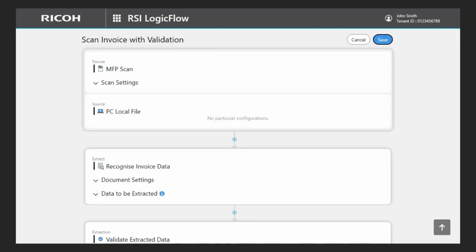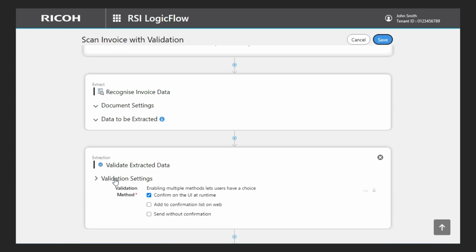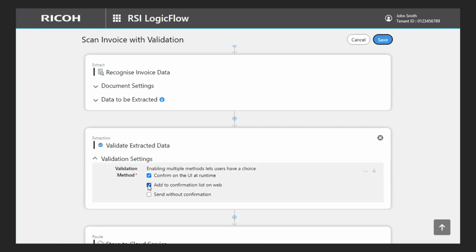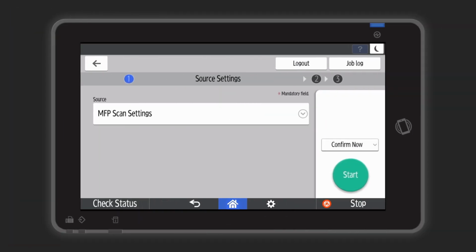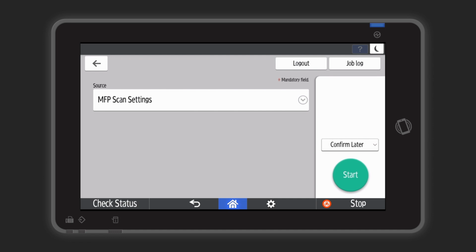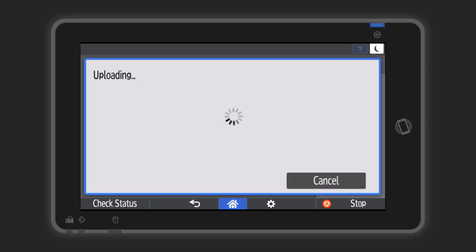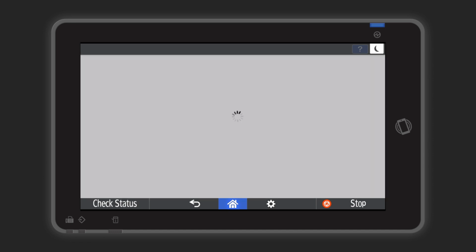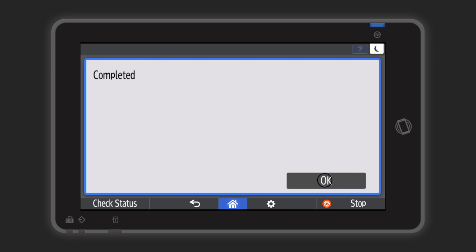I go back to the application settings screen and select the second option in the Validate Extracted Data panel. I have selected two options and users can choose whether they want to confirm immediately or later in the confirmation list. On the MFP runtime screen, the button above the Start button allows users to choose Confirm Now or Confirm Later. If they choose Confirm Later and press the Start button, the operation on the MFP will be completed immediately after the documents have been scanned.